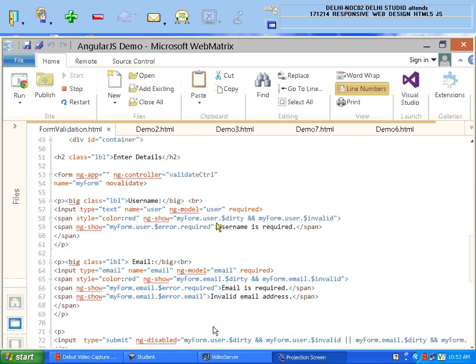Okay, it means not the value which I am saying, or it is invalid, maybe it's not a valid value. So what it means to say is, whenever there is a dirty value or it is invalid, what will ng-show do? It will give a message: username is required.